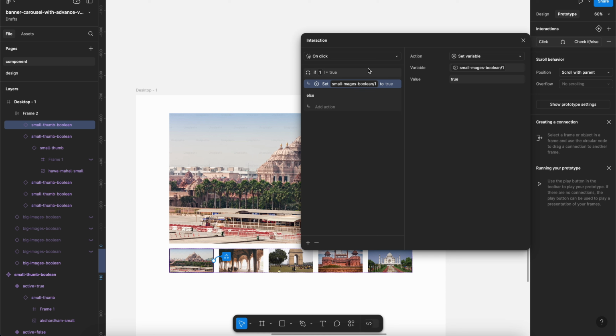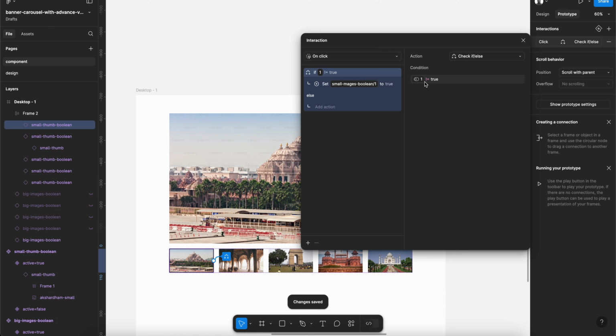And for that particular action, we are telling it that if the first small thumb is not equal to true, it will check that. Just because we are on the second or third image, I am assuming the first image is not true, by any means, which is why we are clicking on it. But we need to tell Figma that if the first image is not equal to true, the small thumb boolean will be true.